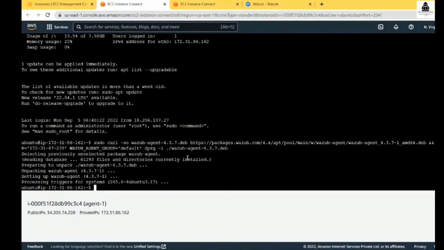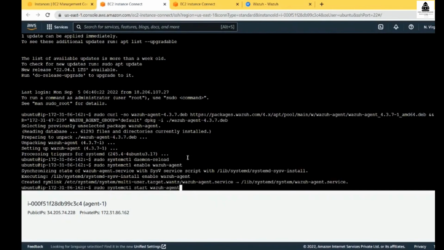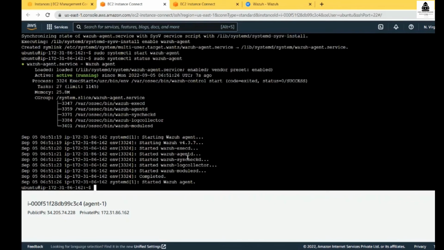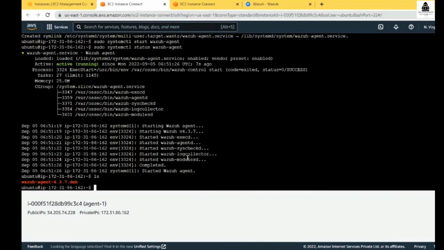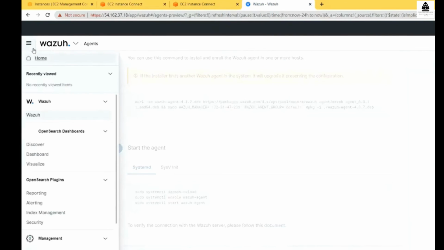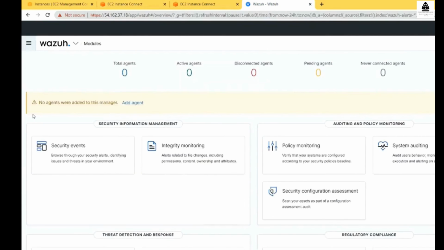My agent is also systemd. Then I run this. Okay, my service is getting created. Then I start the Wazuh agent, and I will check the status of the Wazuh agent. Okay, the Wazuh agent status is up and running. Let's go again to the Wazuh dashboard, and here we will see that our agent is getting connected.